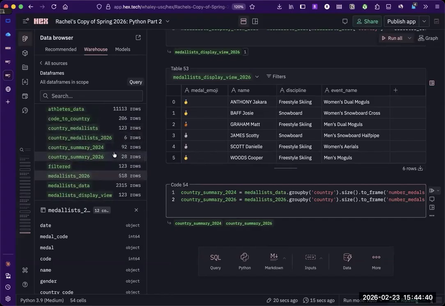I can also check that my group by worked by checking the number of rows. It should be a smaller number of rows than my whole meta list table. So I'm just checking in my data browser here that that makes some intuitive sense.